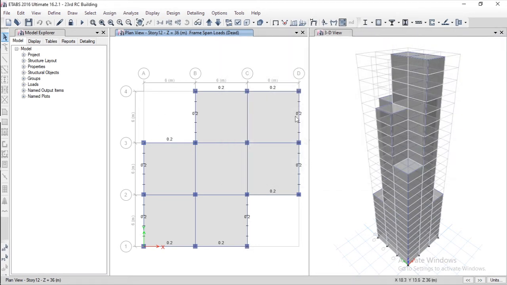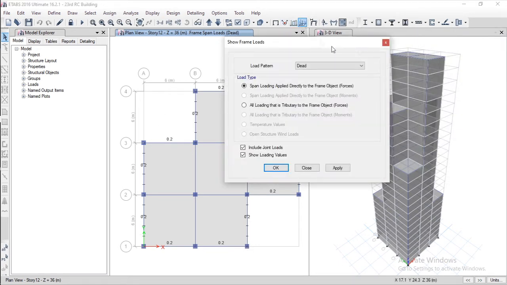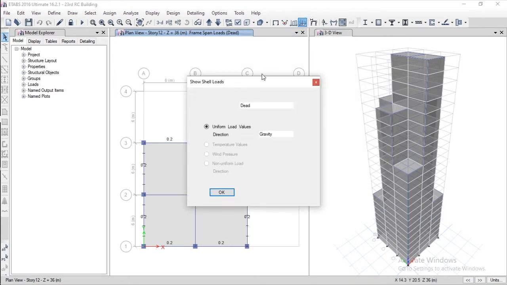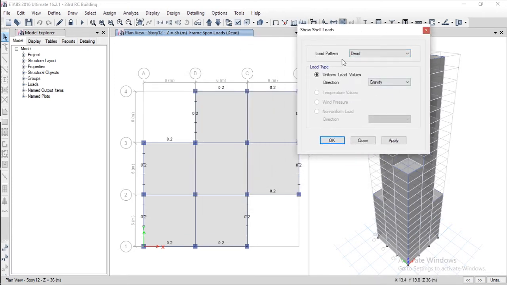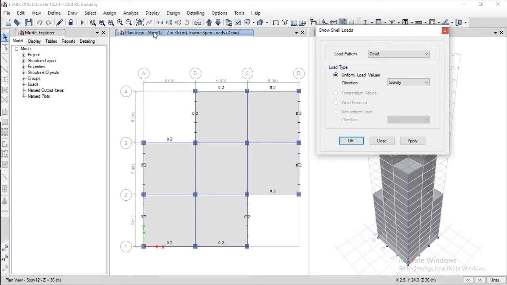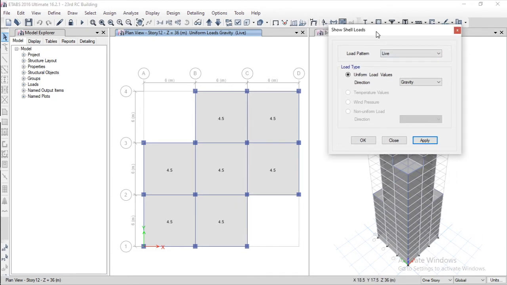I can also see the shell loads. Suppose I want to see the shell loads on the floor of story 12 against the dead load. I see the 2 kN of dead load is assigned on the shells. I can see the live load applied, the live load of 4.5 kN per meter square, is also assigned on the floors.